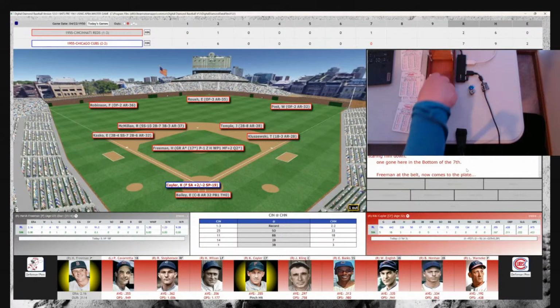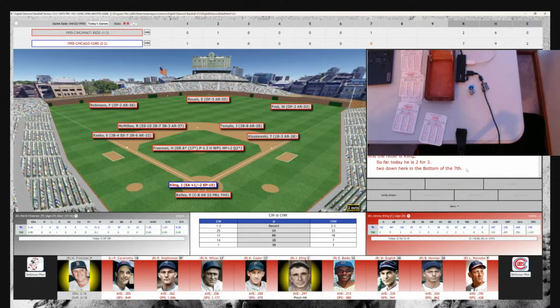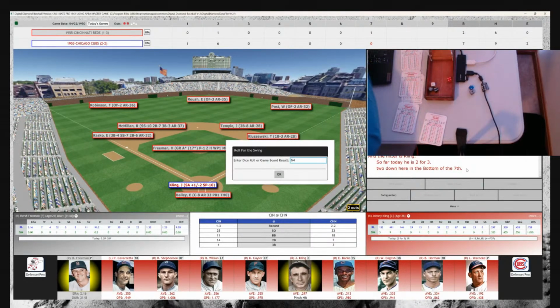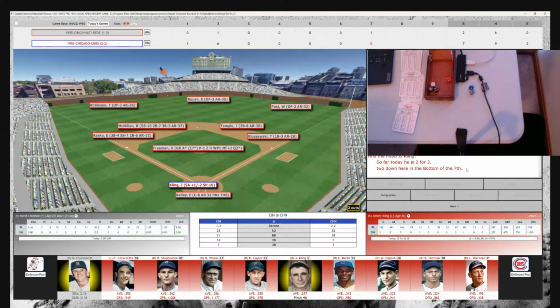It's up to Johnny Kling here to get some more runs in the 7th for the Cubbies. Johnny is 2 for 3 today, and now he's going to be 2 for 4. That's a ground ball down to Mac. He fires across the diamond and over to Ted for out number 3. Cubbies go down in order. To the 8th we go.